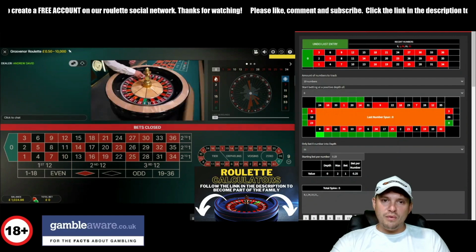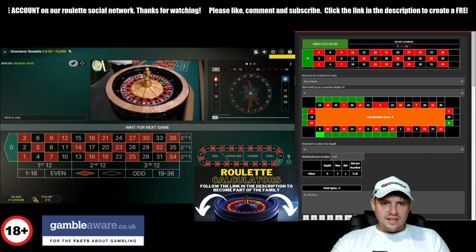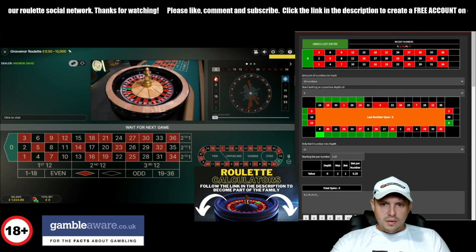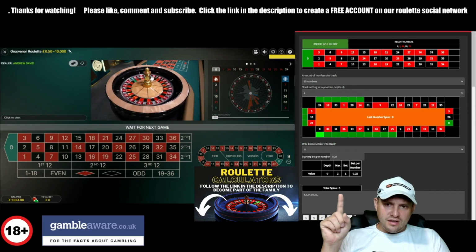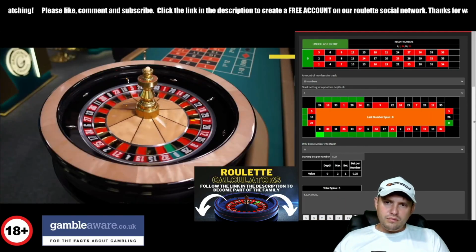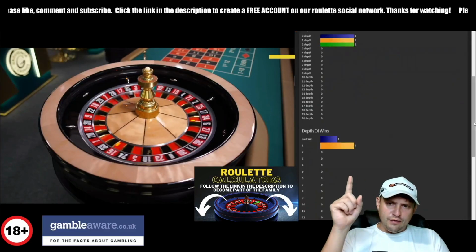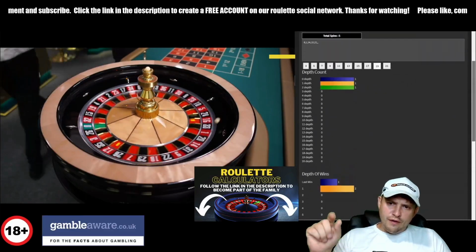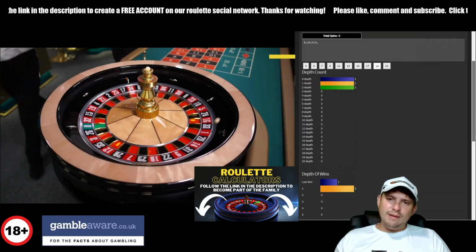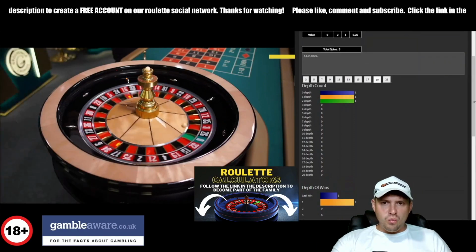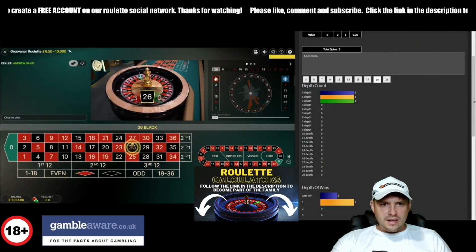So we're going to get straight on with this session now and see how he does. It looks like he's logged 5 spins, as you can see just there. Total spins 5. Looks like it's gone to a depth of 2. In fact, that one's actually a -1 because we minus off the first one. So it's a depth of 1 and then another depth of 1. So let's see what happens here.